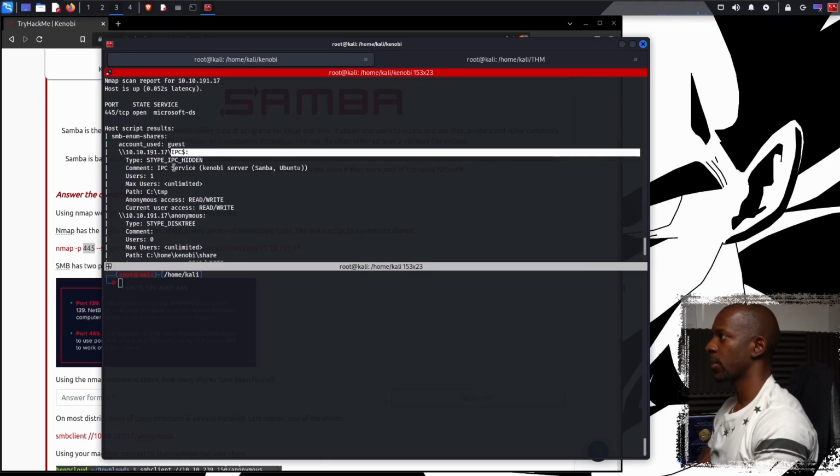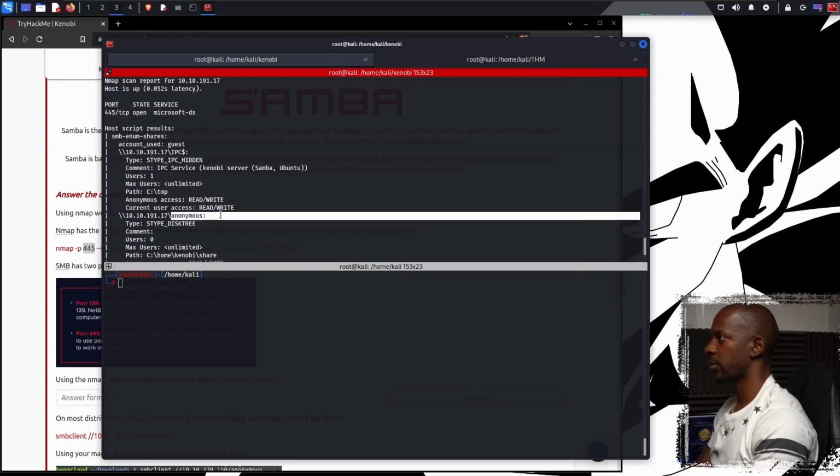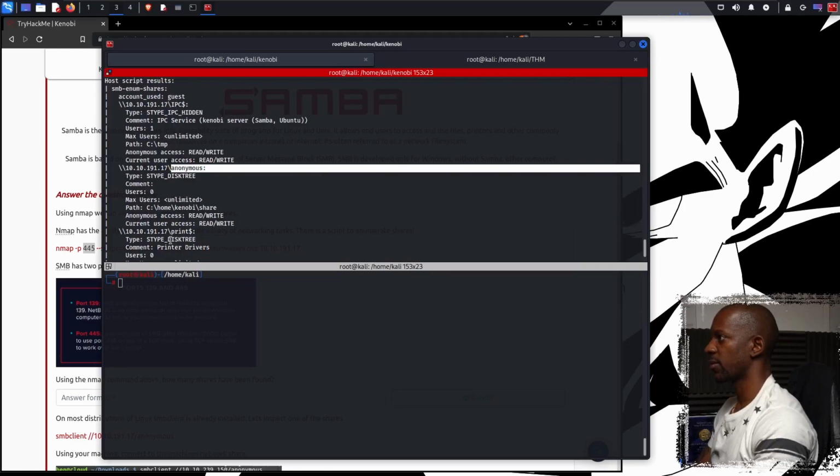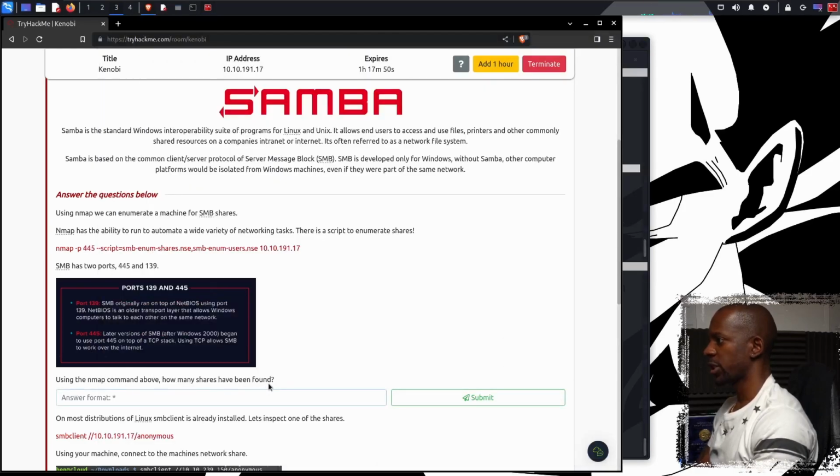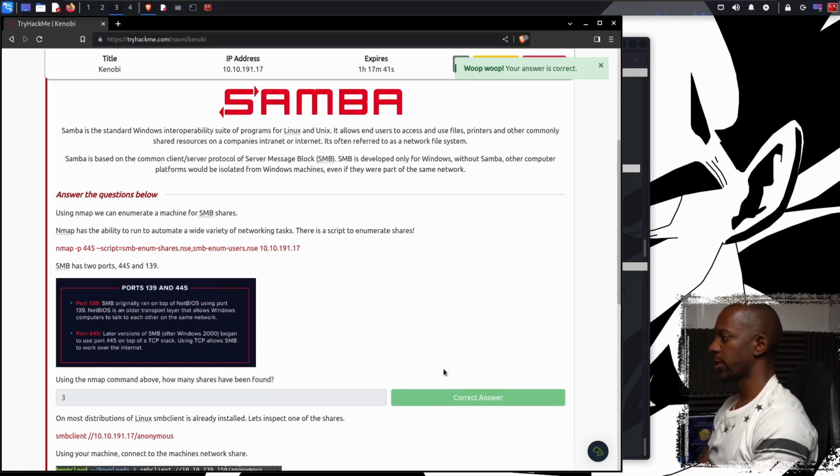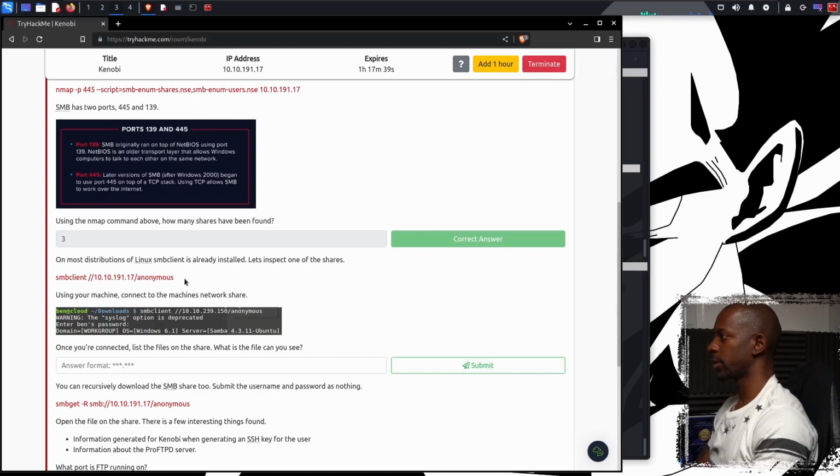So we have IPC, the IPC server, 1 user, path. We have anonymous, and we have print. Okay, so there are 3 shares. How many shares have been found? So let's type 3. Okay, so we can continue.